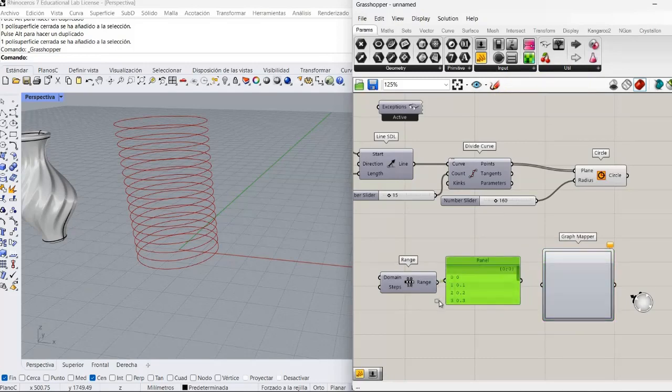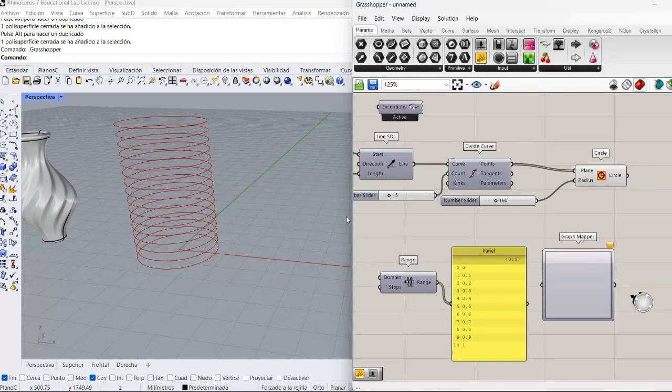And then I'm going to create a slider. Okay, so now we have a list of 11 components in between 0 and 1. We could change those limits, okay, by changing the domain. But for the Graph Mapper, we are going to keep it as it is. Okay, it's going to make it much easier, and I'm going to show you how. And then the steps, let's, for instance, copy this slider.